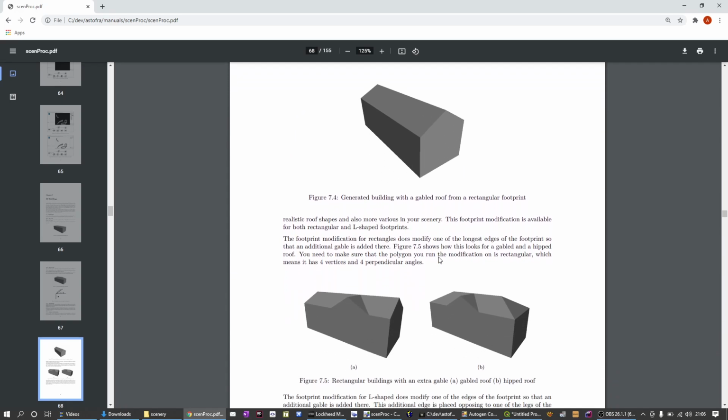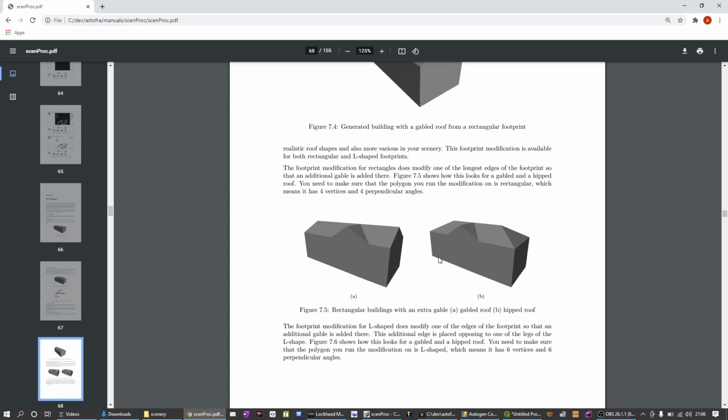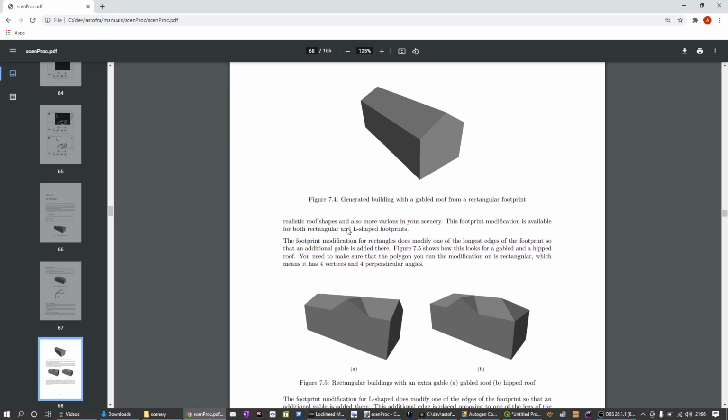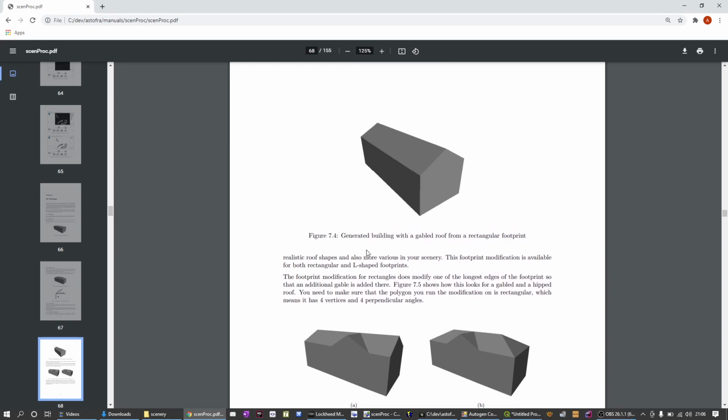And there are a couple of special features as well. For example, if you have a gabled roof, like you saw here, you can do a modification to the footprint so that you can add a third gable to it. In some countries and some regions, this kind of extra gable is typical in the architecture, so then it's nice that you can represent it in your buildings as well.